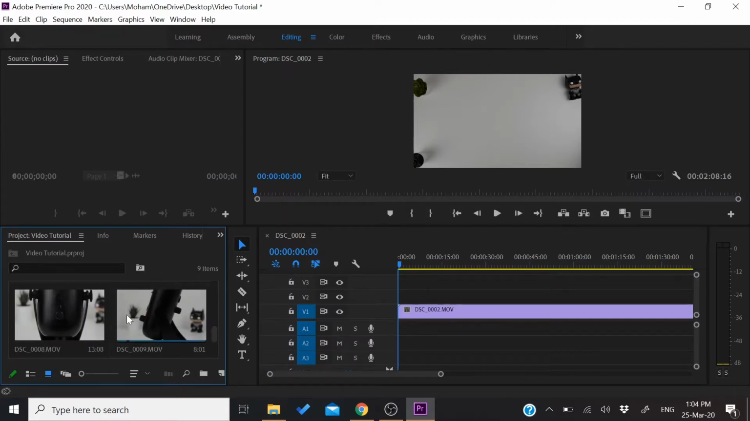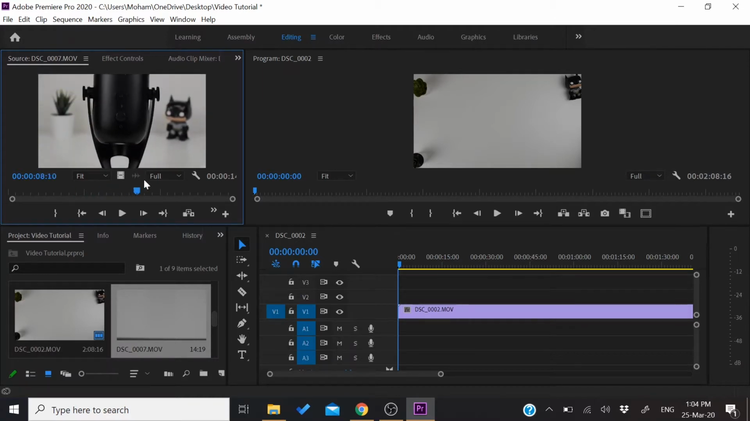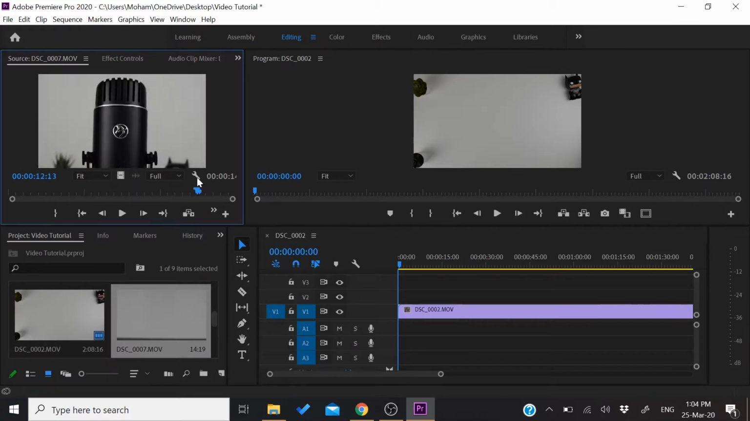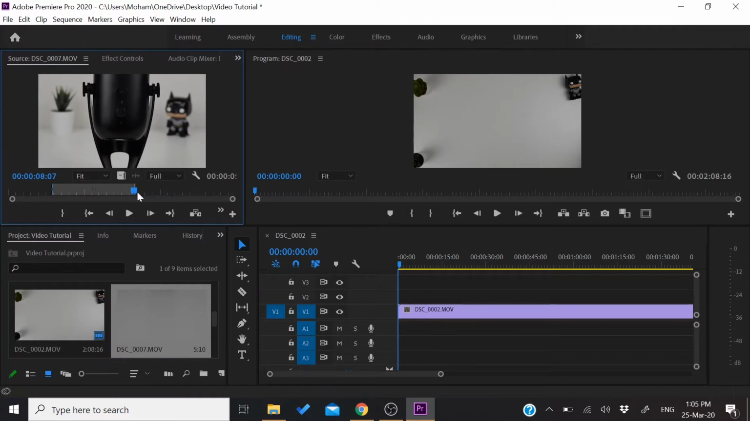If you want to edit a clip before moving it to the timeline, you grab it to the source panel, you move this cursor to the part that you want, and you press I to start the clip, and then move to the end of the part that you want and press O.